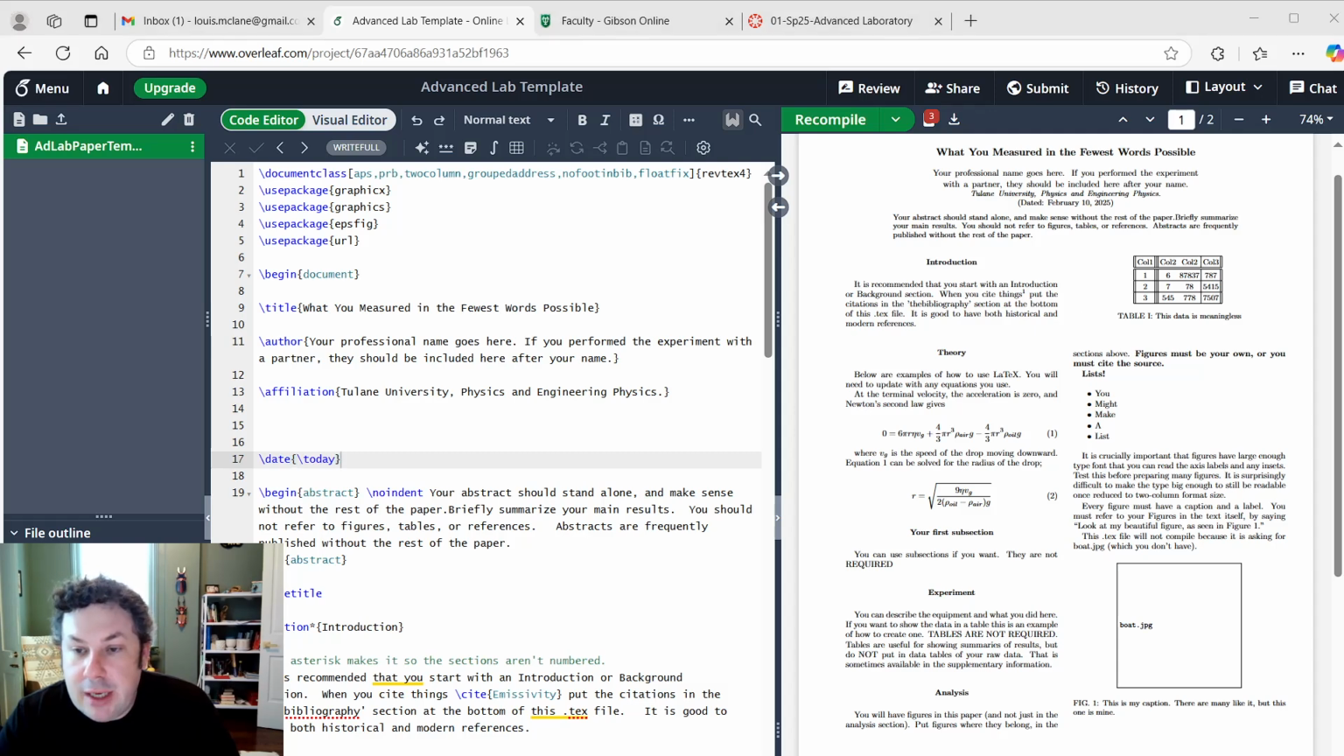So you can see it's actually really nicely formatted. This is in a 2-column style, which is kind of a standard for a journal. That's what I'm going to ask you guys to use. At the top here is a title.